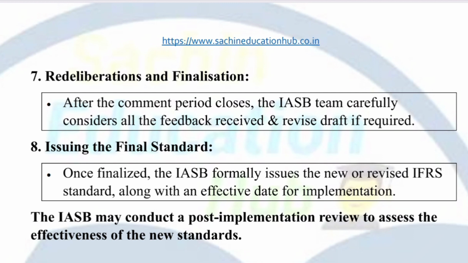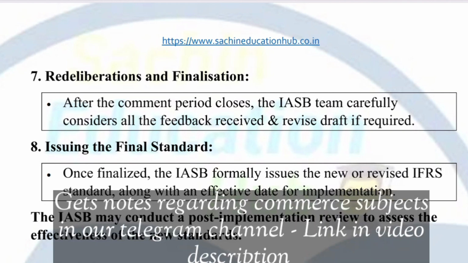So once it is finalized, the IASB formally issues the new and revised IFRS standard, along with an effective date for the implementation, which is very important in setting up the agenda. So you can say that once positive feedback is received on the new standards, the IASB finally issues the final standard and final IFRS, and also includes the effective date for the implementation of the new standard.